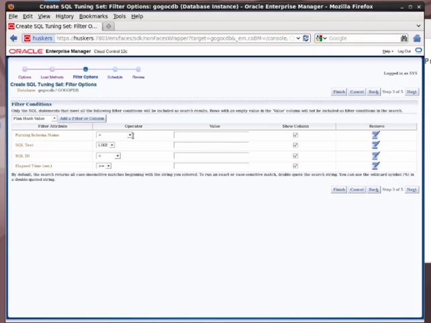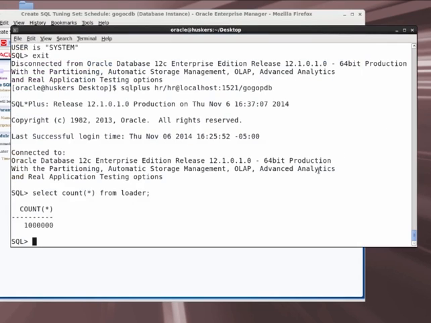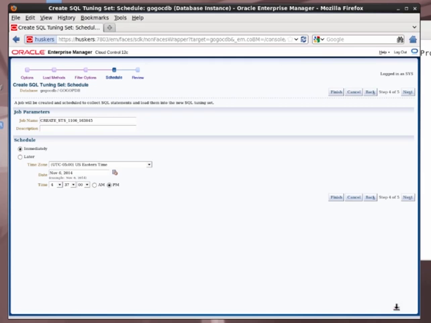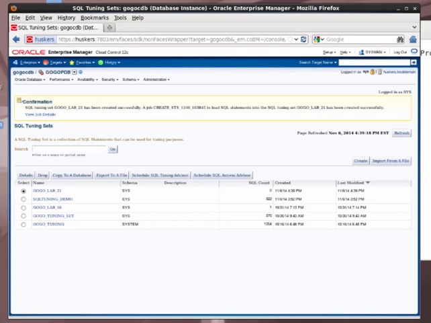I'm going to hit next. The parsing schema needs to be like HR. Okay, now this is important. We're going to create this SQL tuning set to grab information every 1 second for 2 minutes for just the user HR. In this other window over here, I am going to write this query: select star from loader where load counter is equal to 100203. Do not execute this. I'm now going to come back into this other window, hit next, and submit the gathering of my SQL tuning set.